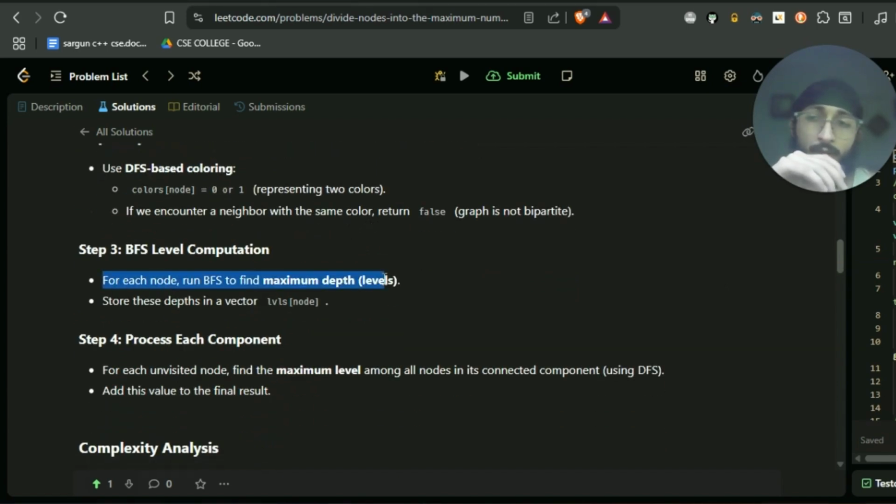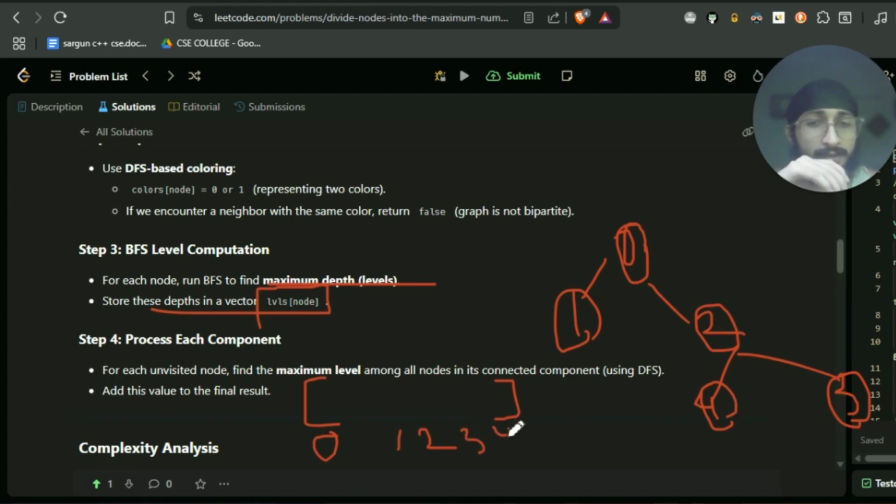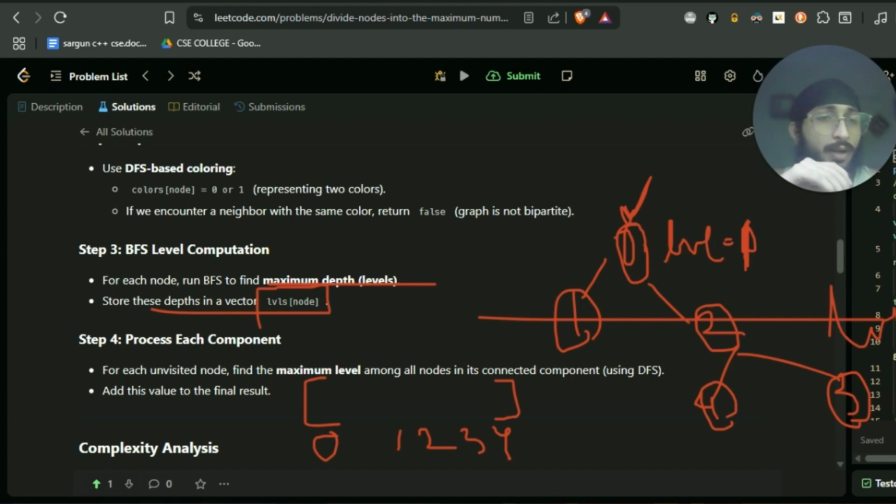Now BFS level for each node, we run BFS and get the maximum depth and store the depths in the vector levels of node, right? So for each node, we are going to store the maximum level that we can go to. So for example, this is our graph, right? So levels of nodes, I'm drawing. So 0, 1, 2, 3, 4, right? These are the indices. So from 0, what is the maximum level? So if we are starting from level equal to 0, then this is level equal to 1 and this is level equal to 2. So we store 2 here, the maximum number of levels that we can go.